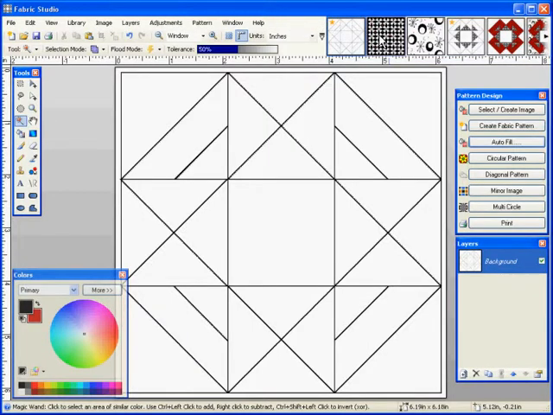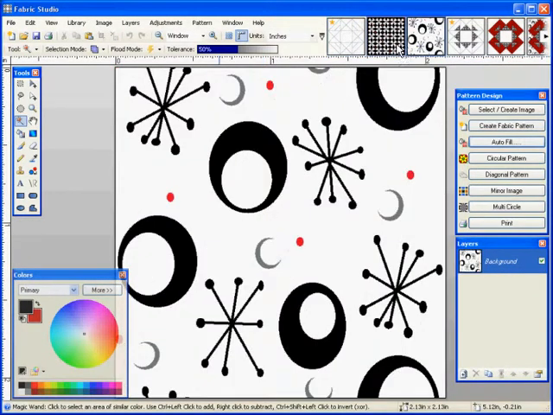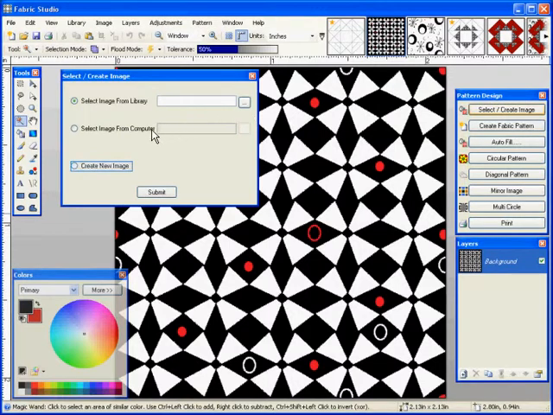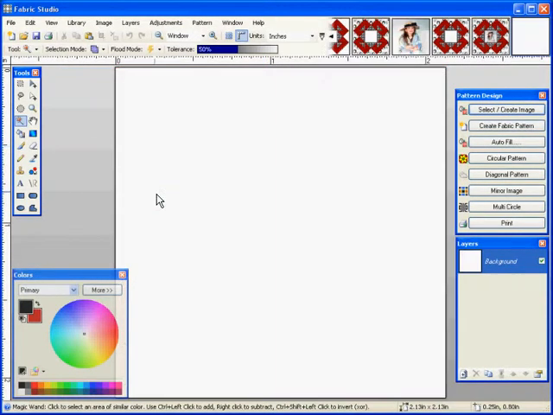Well, I picked my fabric out and I noticed I was missing a solid. So don't worry, I'm going to show you a really fun trick with our software that you can use. If you ever want to make just a textured piece of fabric, all you need to do is click on Select Create Image, create a new image, and hit Submit. That's going to bring up a blank area for you to work in.